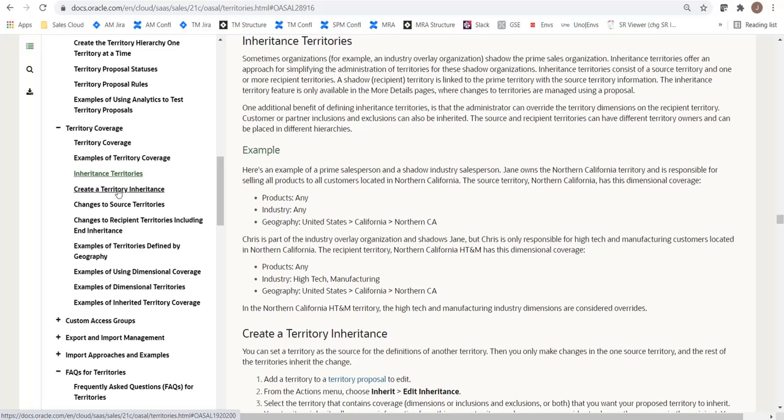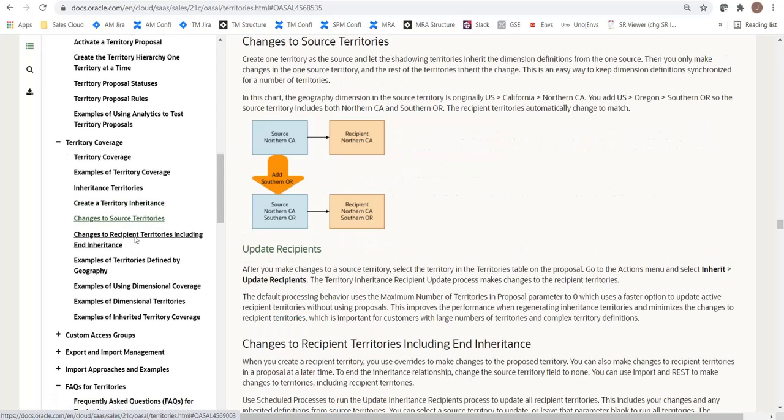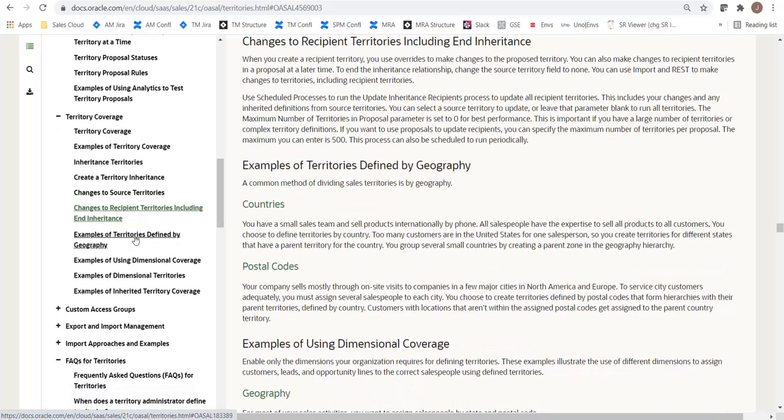One last thing we wanted to show you is the documentation. So in the implementation guide, in the territories section, if you expand territory coverage, you can see there's a number of topics on inheritance territories, creating a territory inheritance, changes to source territories, as well as changes to recipient territories, including end inheritance. And these give you a brief overview and instructions on how to use territory inheritance.